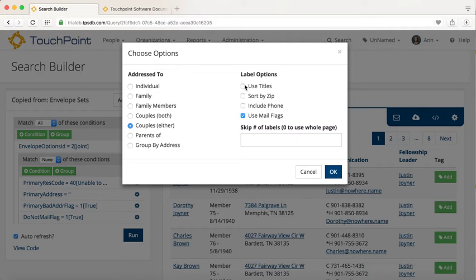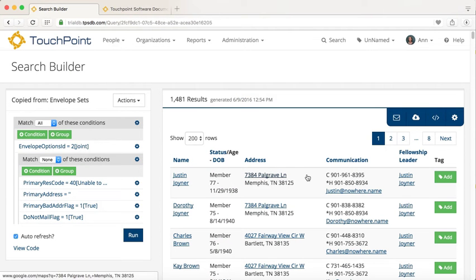You can use titles so that it puts Mr. and Mrs. rather than John and Mary, and then click OK. That's going to give you your CSV file. You save it as CSV and then upload it or email it to your service provider.